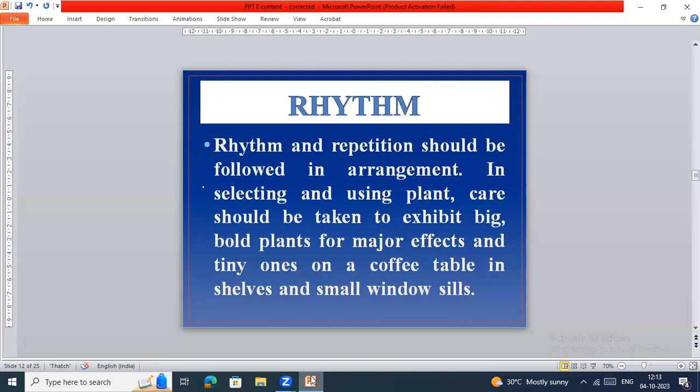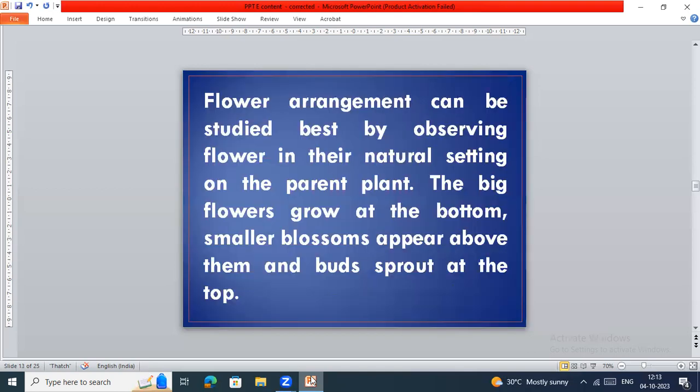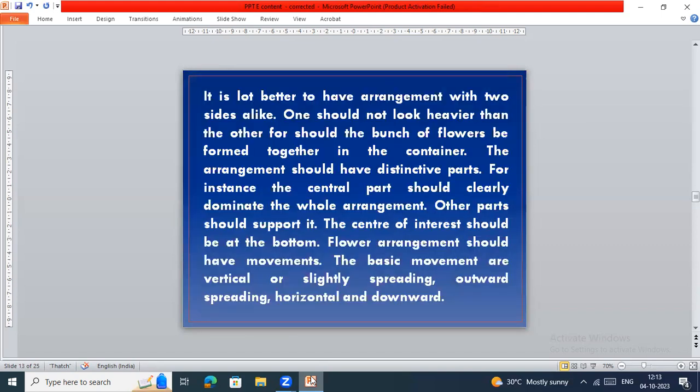In selecting and using plants, care should be taken to exhibit the big, bold plants for major effects and the tiny ones on coffee tables, in shelves, and on small window sills. Flower arrangement can be studied by observing the flowers in their natural setting on the parent plant. The big flowers grow at the bottom, smaller blossoms appear above them, and buds sprout at the top.